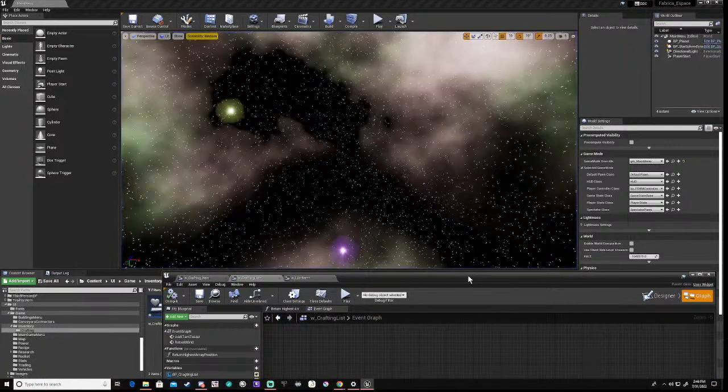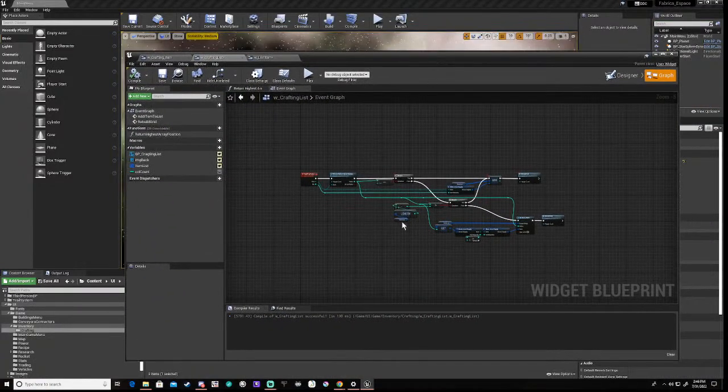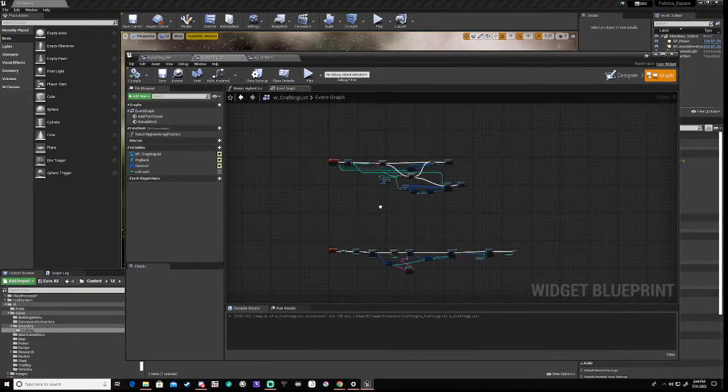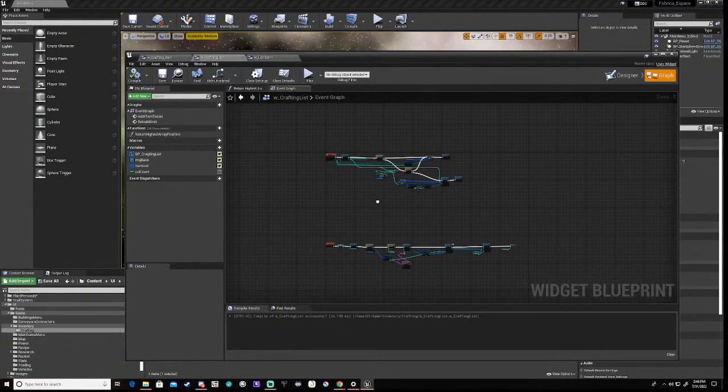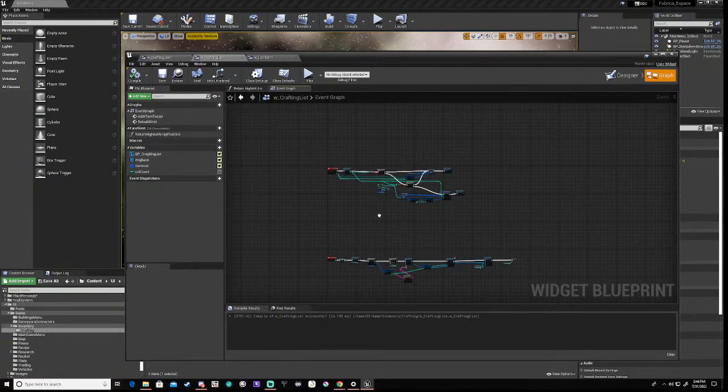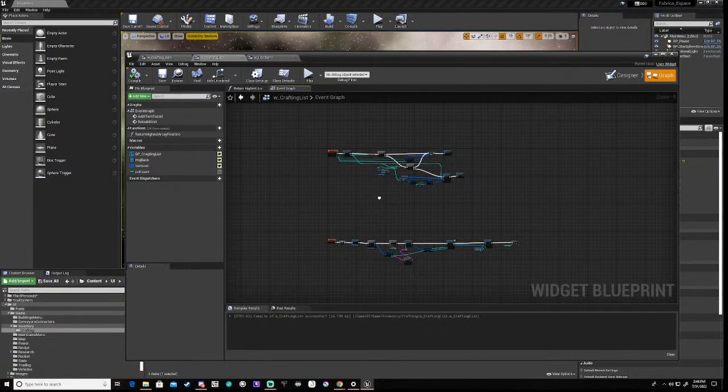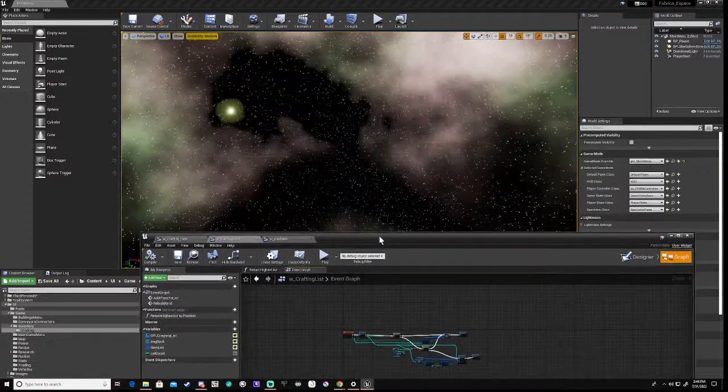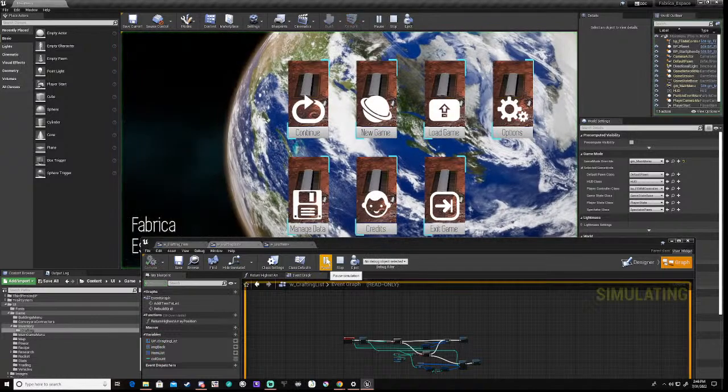Right, so now the question is, how do we process the crafting? Well, actually, there's two things to consider here. What we need to do is, let me just demonstrate this once again. Sorry about that.